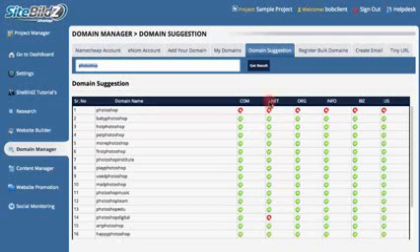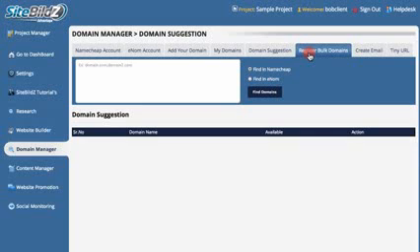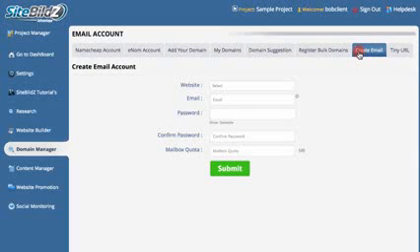You can also register bulk domains, which is great if you just want to find a bunch of domains in Namecheap or Enom and then purchase those all at once to save yourself some time. And then you can also create an email for any particular domain that you have.